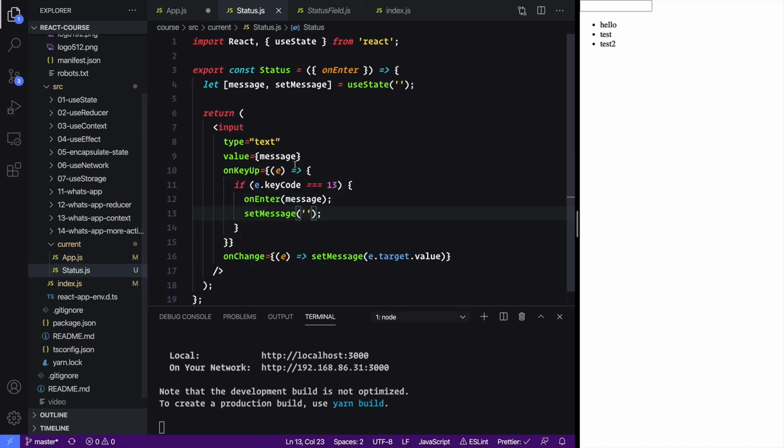Inside of our Status, it's even simpler. It just has a state for message and setMessage. Every time the user changes a value in the field, the message is updated. Whenever the keyCode is 13, then we call onEnter and we clear the message internally.